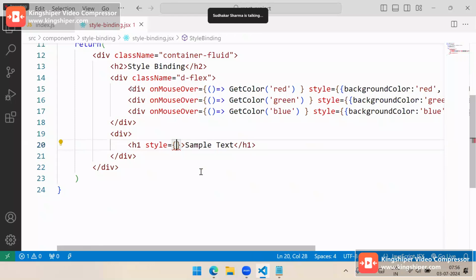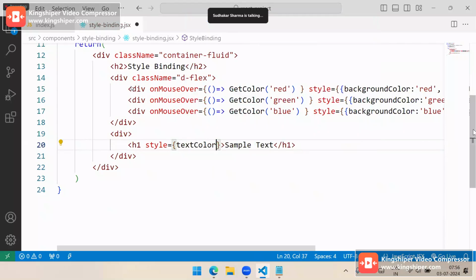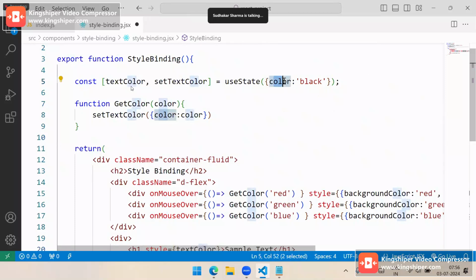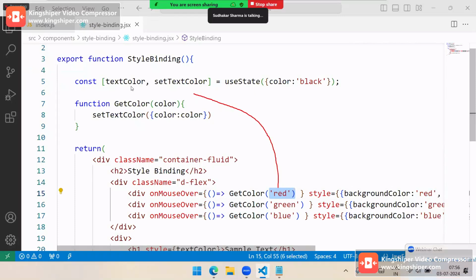Here it is expecting an object. So what is the object? The text color object. The text color object contains a property called color, and the default value is black. So by default its value is black. But when I move the mouse on red, this red value is passed. When you select red, the red value will be passed here. That red value will be used here and it will set the color as red. And this object is applied to that particular heading.